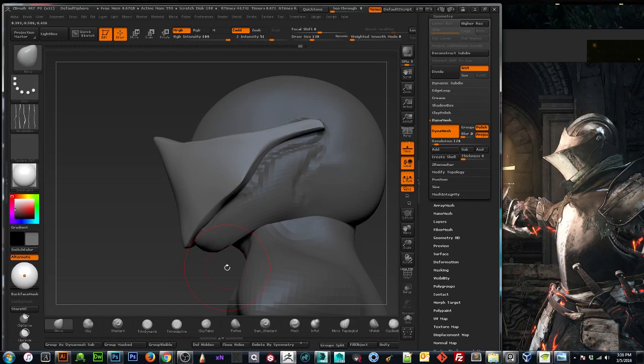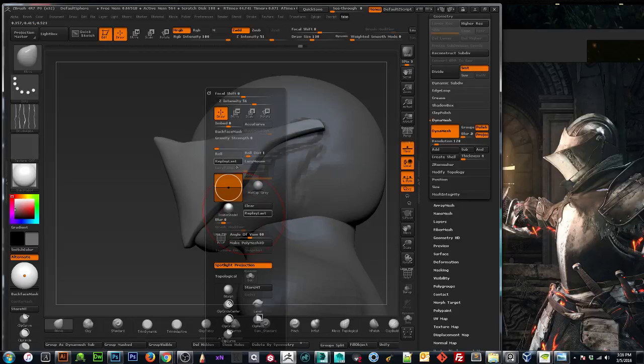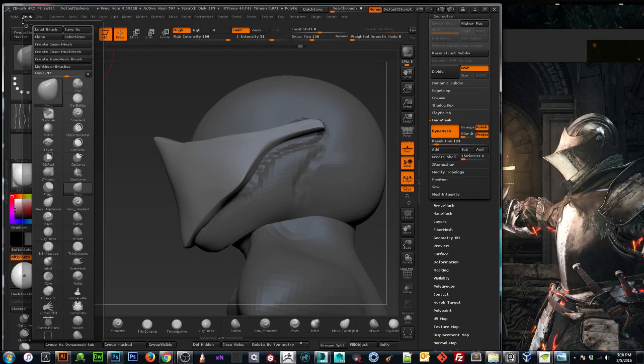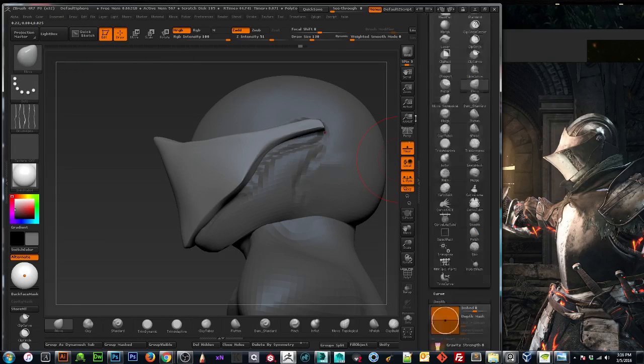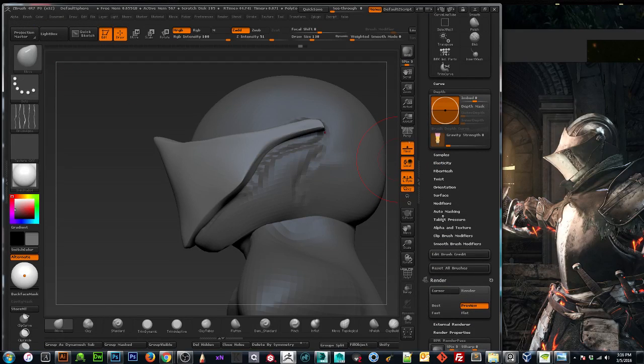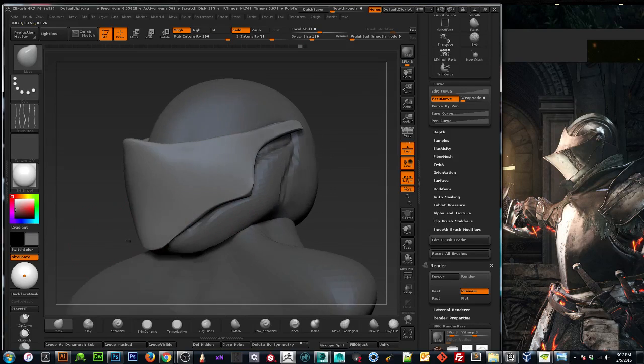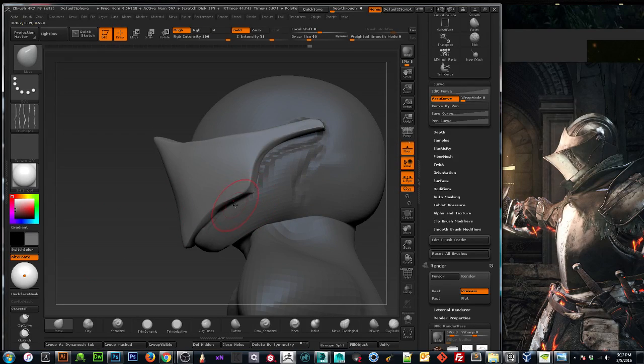Now, I'm going to use something called AccuCurve, and AccuCurve is great. AccuCurve can be found in... give me a second, I'll find it for you guys. I have everything set to keyboard shortcuts so I can work fast, but AccuCurve is found under Curve. If you turn on AccuCurve and you use the move brush, you can get these cool points. Okay? So it's good for hard surface.